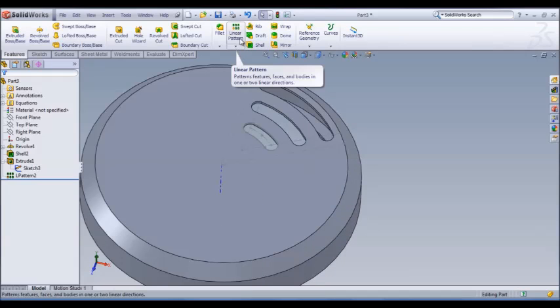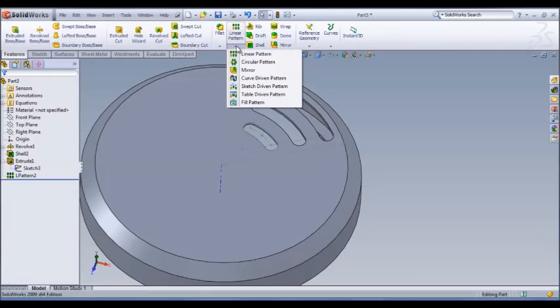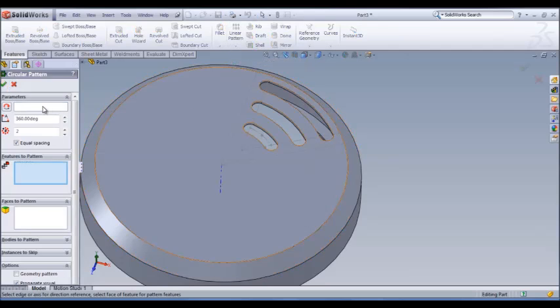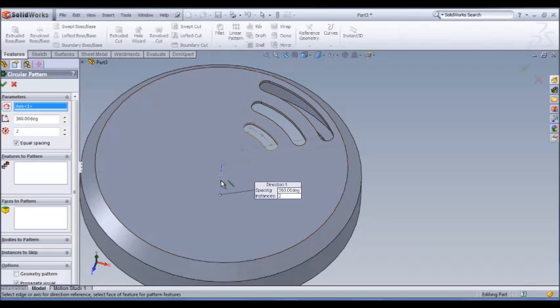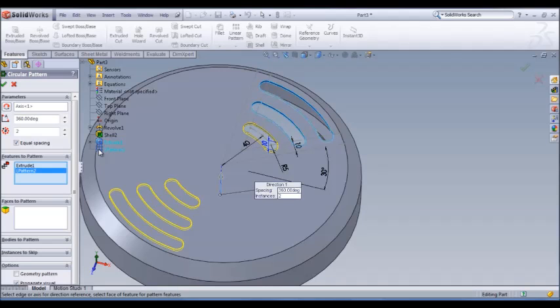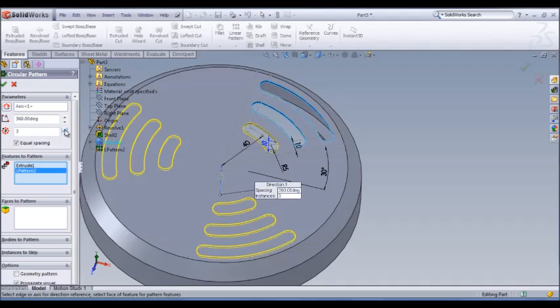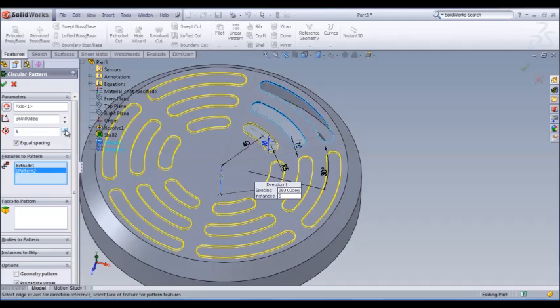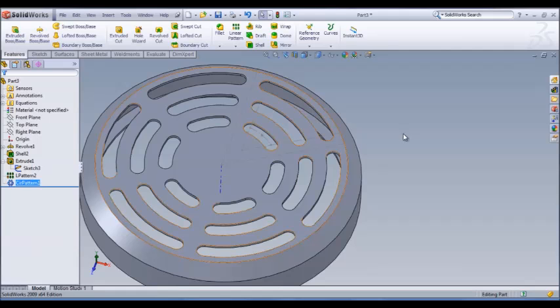Then what I'm going to do, just to complete this part, is I'm just going to do a circular pattern, choose the temporary axis for my axis of revolution, and then for features to pattern I'm just going to choose the extrude and the pattern as well. Okay, instances wise, I'm just going to put 6 more into there and then hit the tick to complete the feature.